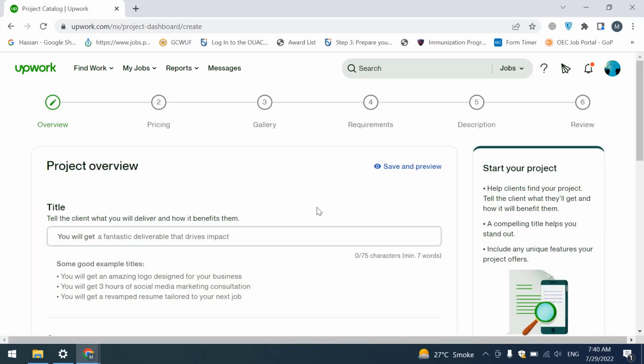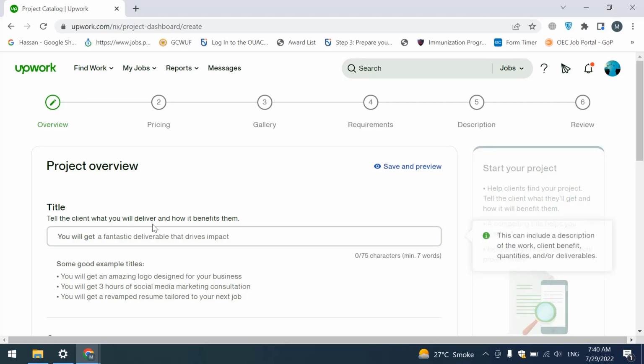Alright, there are 6 main steps. The first step is the title. Tell the client what you will deliver and how it benefits them. What services will you give to the client and how are these services beneficial for the client? This statement should be impressive so that the client comes to your profile and hires you for their projects.